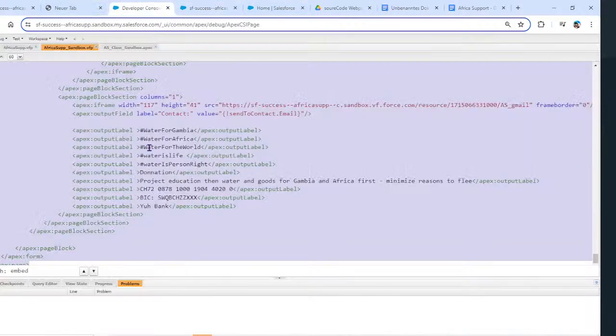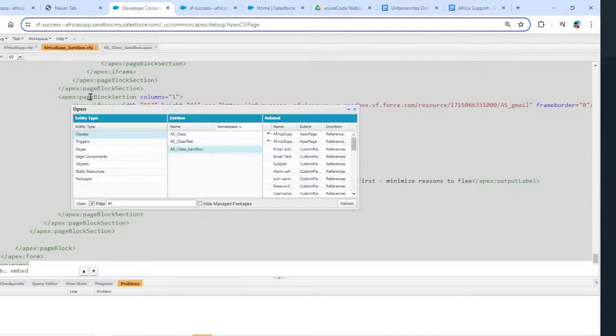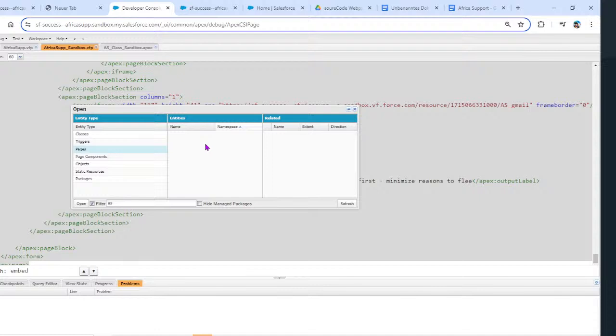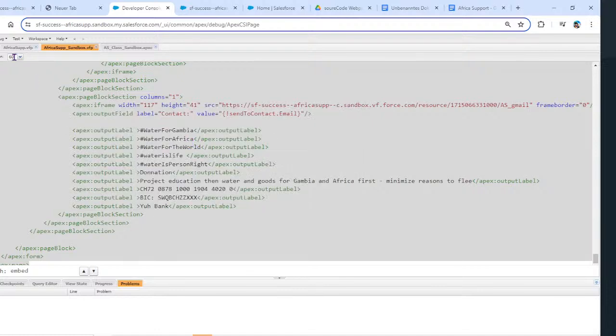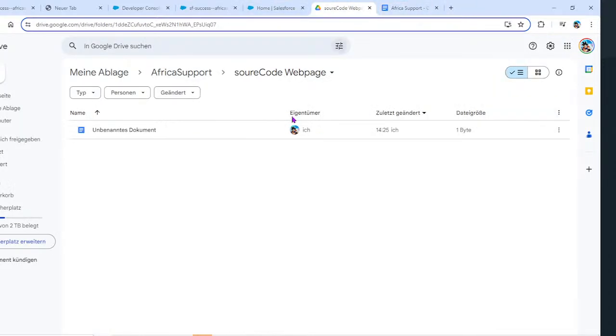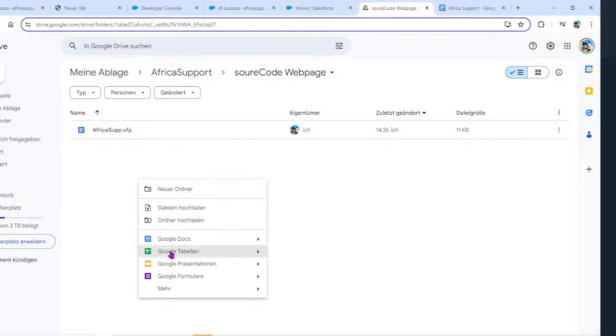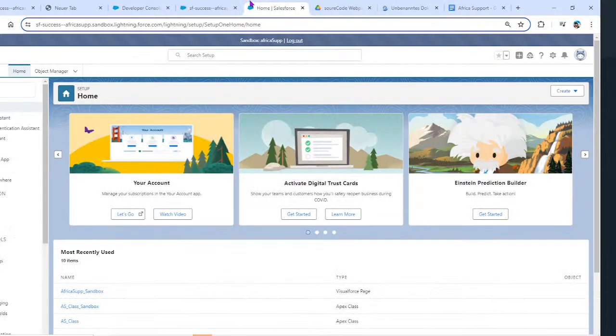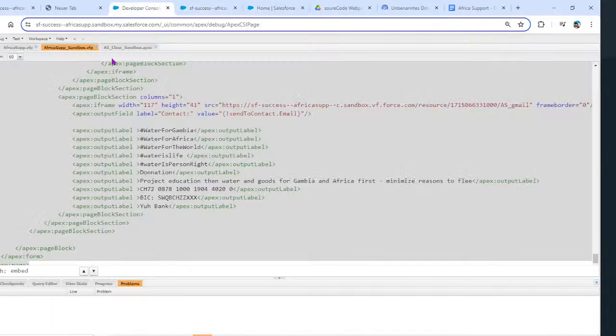What is it gonna be? Africa sub sandbox? Can we take... Africa sub .vfp. Okay. Africa sub .vfp is a form page. Let's close it. Okay, a new one. The new one will be this one.